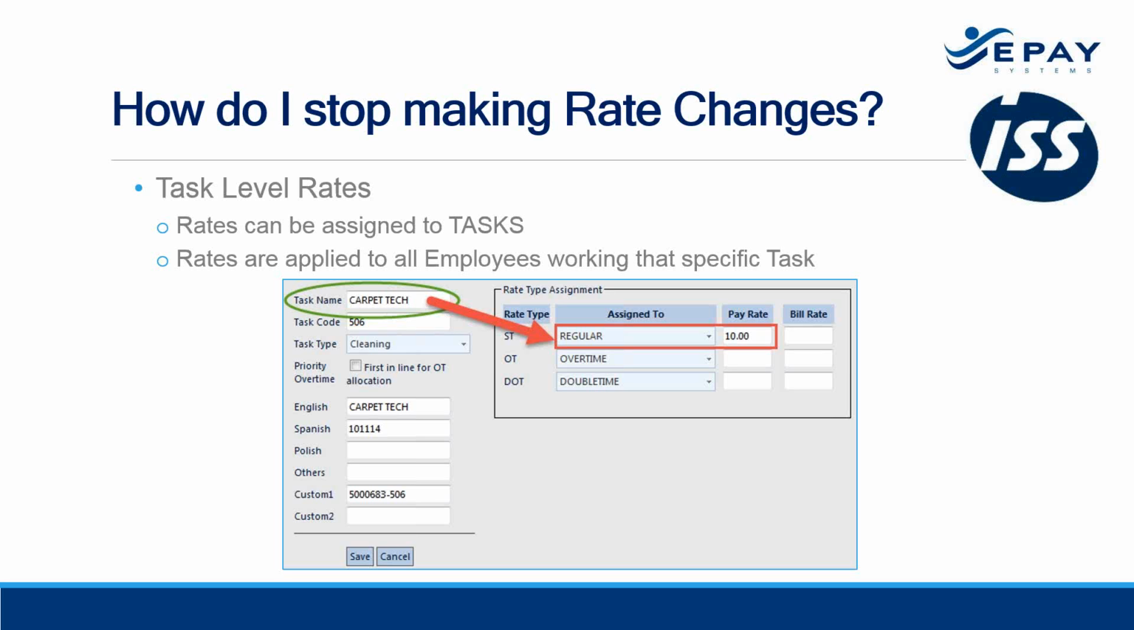Now, the task level rates, as I mentioned, are for the most part static rates. We're just basically telling the system that whenever anybody clocks into carpet tech, in this case, they get the flat rate of $10 an hour. Now, it can go both ways. I don't think it's frowned upon, but it's typically not the norm where maybe an employee gets paid $12 normally, but the task they're working is a $10 rate. Typically, they want to keep them at a higher rate. I mean, that's kind of the norm here, but it does happen. We understand that sometimes they work other jobs that pay a little less.